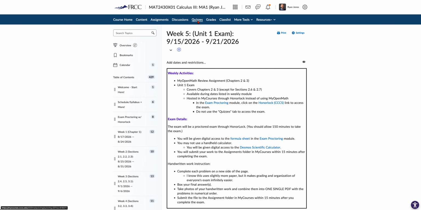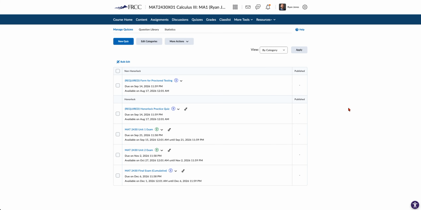And then I have a link here that takes you to the folder where you will upload the work for your exam. So this is not the way you access the exam. If we remember, we have to do that by going back to the exam proctoring with HonorLock module, and we have to click on that HonorLock link. But we have a folder here to upload our handwritten work.